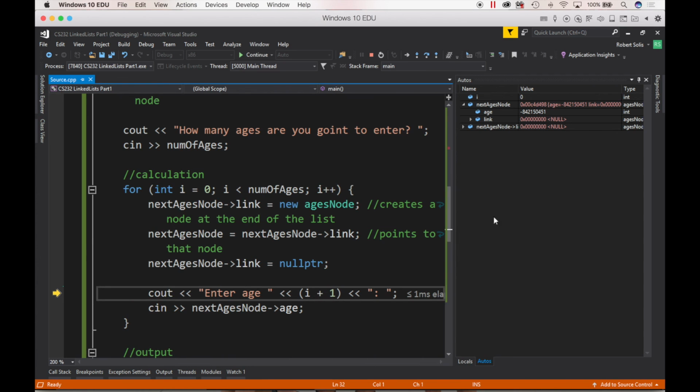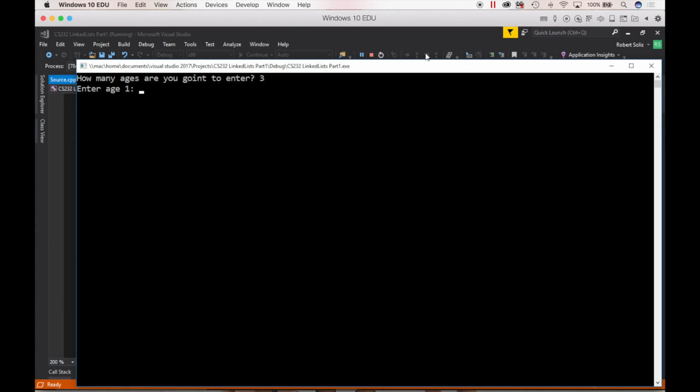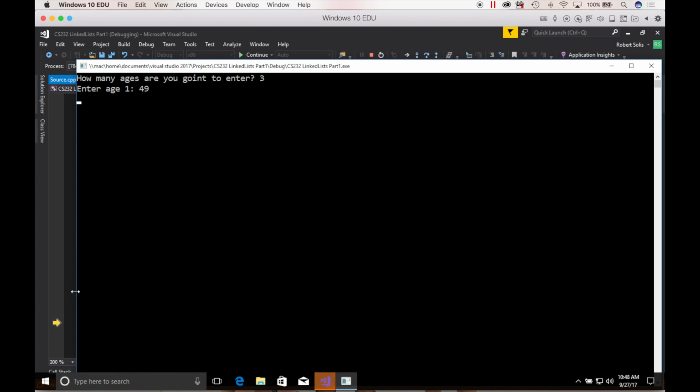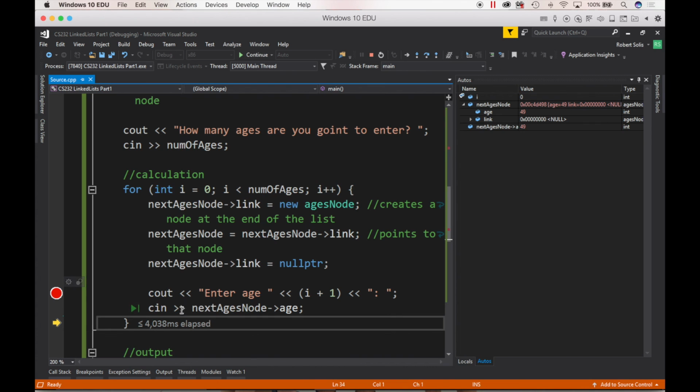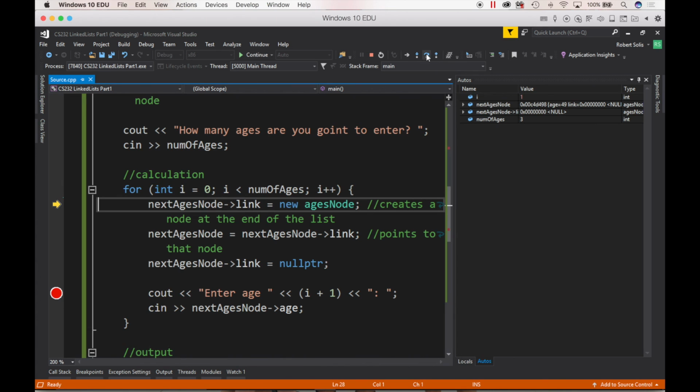And now let me get the age, and I'm going to populate that age, which is some random value. We don't know what it is. Hasn't been assigned. So let me enter the age. Okay, that age is supposed to be 49. Enter. Go back over here to the program. I'm putting that into the next ages node age member, and sure enough, there it is. There's the 49. Go back over here, do the same thing again.